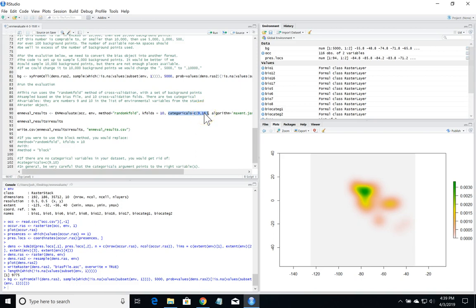If you only had one categorical variable and it was at position 4 in the list, you would want to change this to read categoricals equals c(4). If you had no categorical variables in your list of environmental layers, you would want to remove this argument about categoricals from the ENMevaluate script.